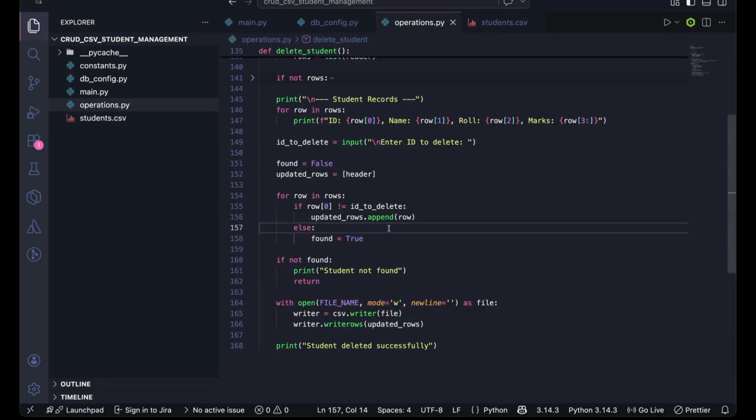So the ones that you don't want, you just update the entire list, and the ones that you found, you just set found equals true. Okay, so the ones that you found, keep that aside, and the ones that did not match with the ID that I gave, you just want to update that. Okay, so that's what it is exactly doing. And then it checks if that ID is not found in that list of IDs, then just write student not found, and then we return. Okay, then because at that point there is nothing else to delete, right?